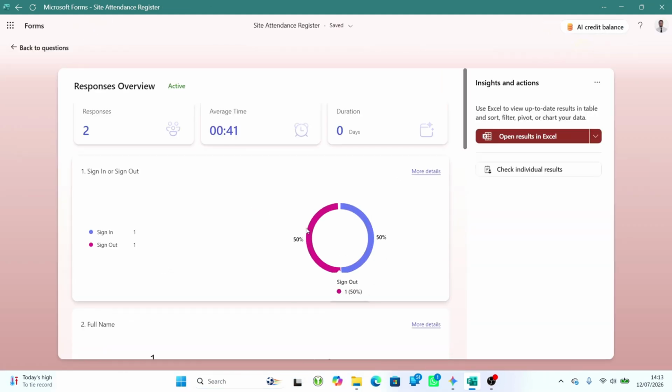All the collected data can be found under View Responses. This will open a new page with a lot of analytics for your form. But you can also click on Open Results in Excel. You can edit the spreadsheet any way you like, but I highly recommend saving the link in your browser so you have easy access to it.